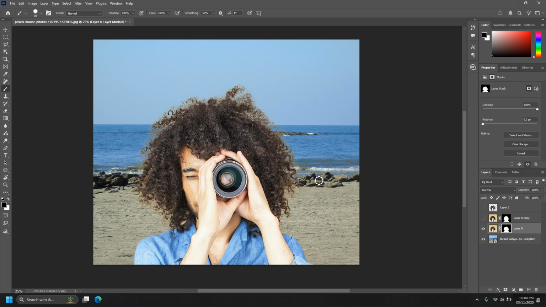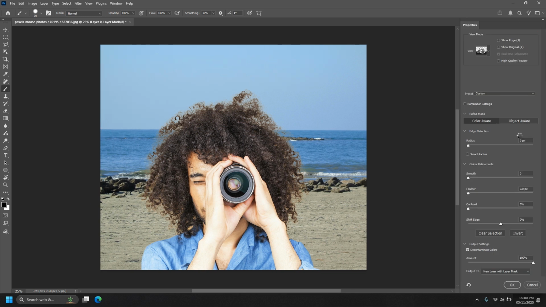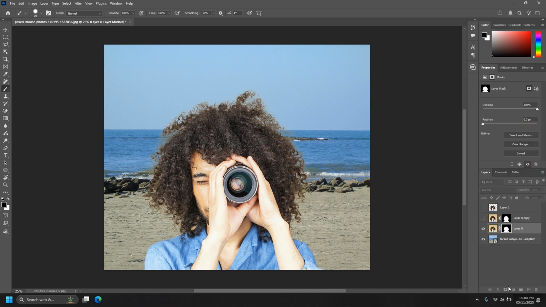And if you want to match the hair color with the background for a more natural look, enable Decontaminate Colors again to refine the hair color and get a perfect match with the new background. And that's it. We've completed all three methods.